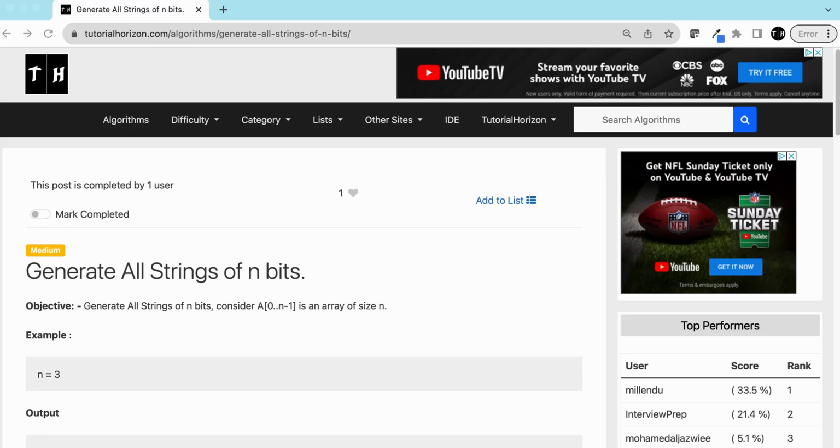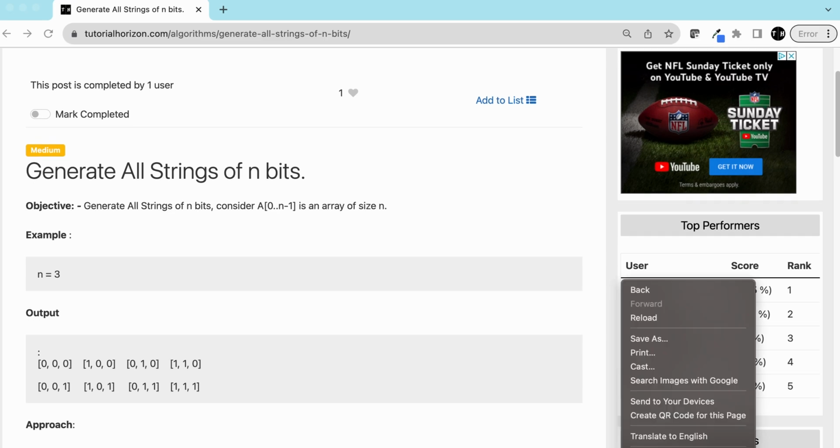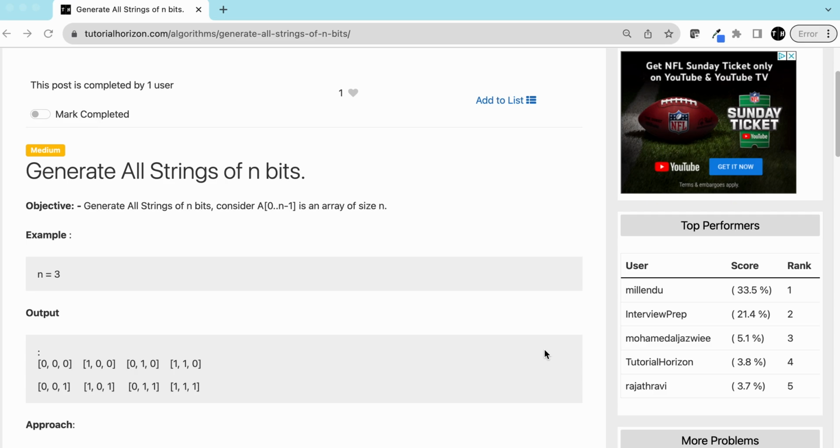Hello friends, today we are going to solve another interview problem, and that is generate all strings of n bits. Okay, so what does it mean? It means we need to generate all strings of n bits. We are given a number n, and we have to generate all the bit strings.